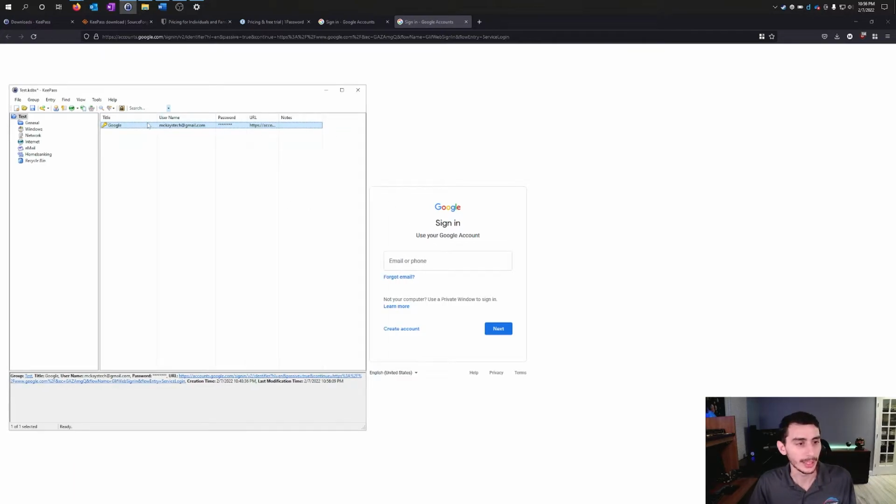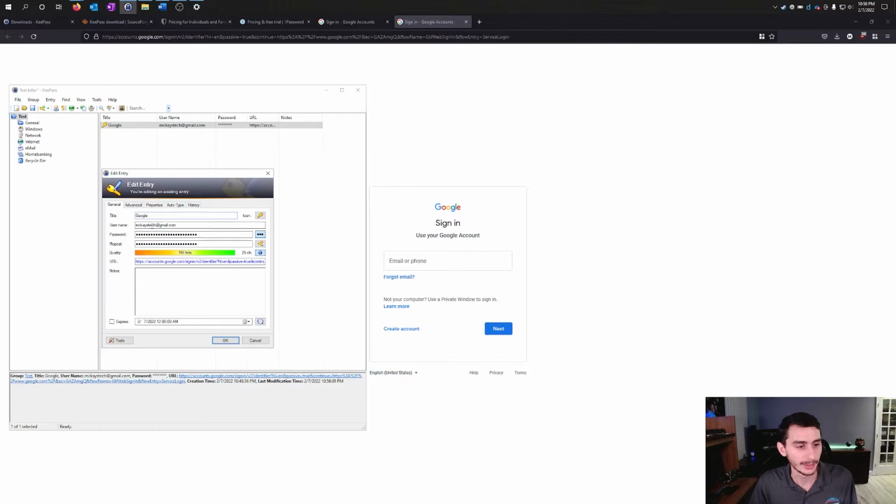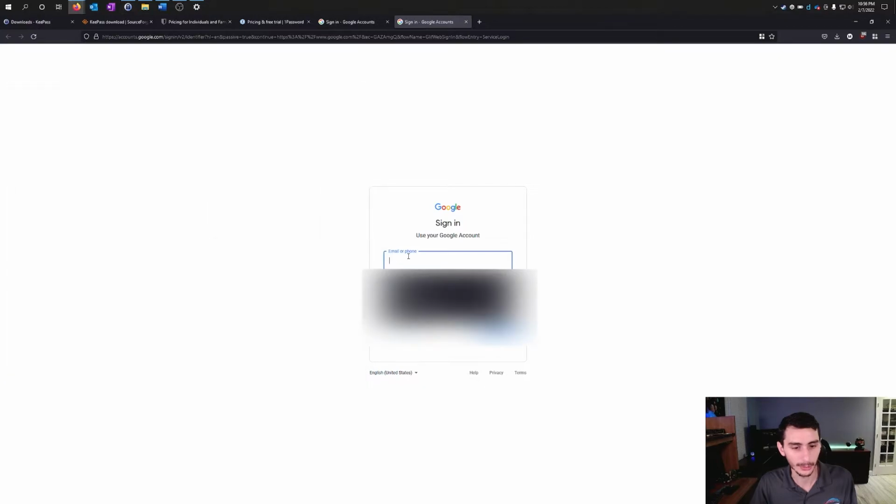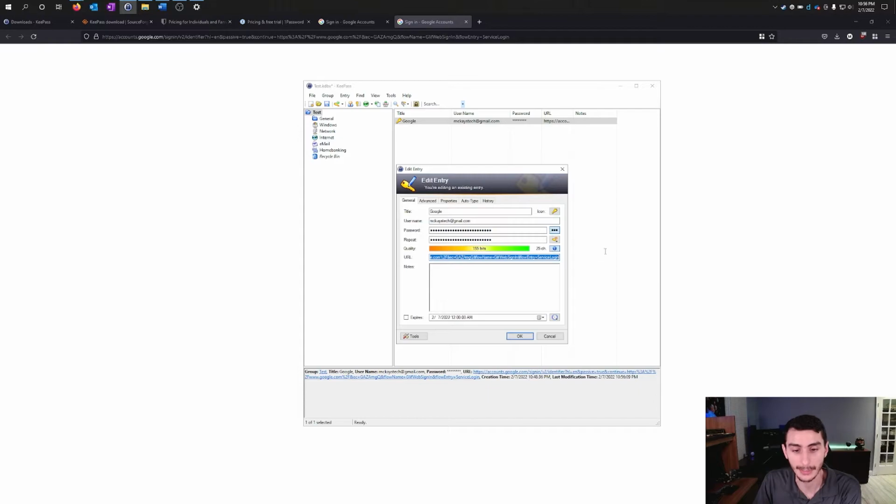So what you can do is take this username and this password and automatically fill it in right here. If I want to just take the username, I can copy username, which is also Control B, and look at that. It automatically puts it over here. So that's the URL field. I highly recommend it. We'll take some other steps here in a minute, but let's keep going.